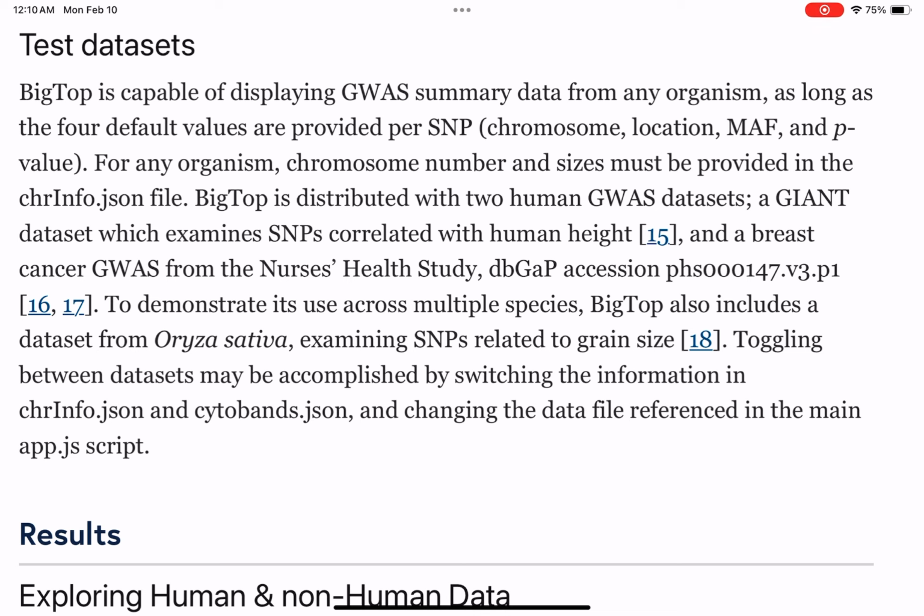For any organism, chromosome number and sizes must be provided in the chrinfo.json file.